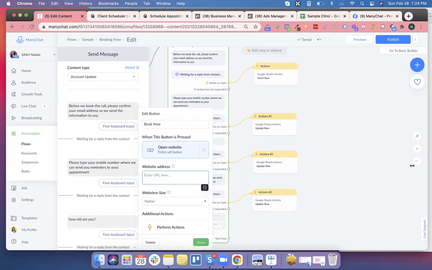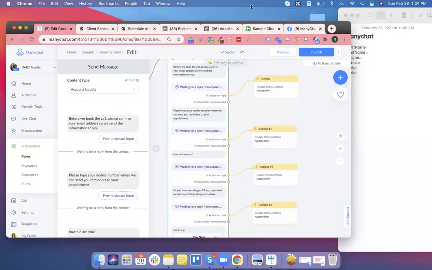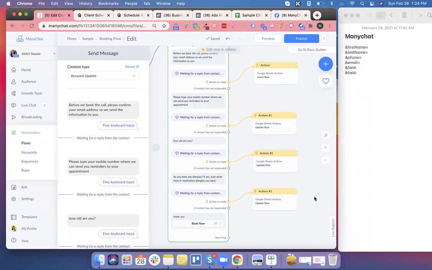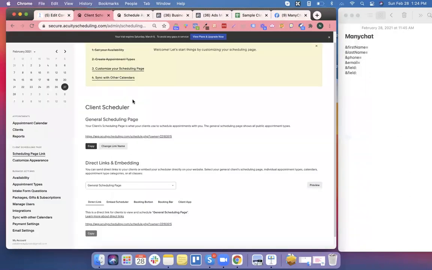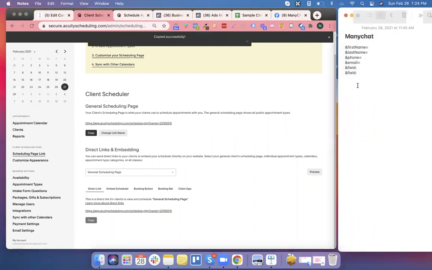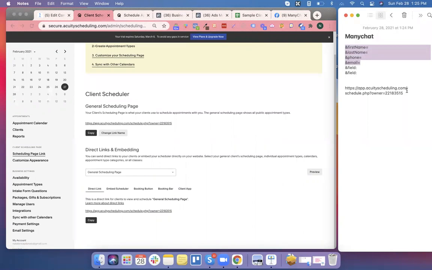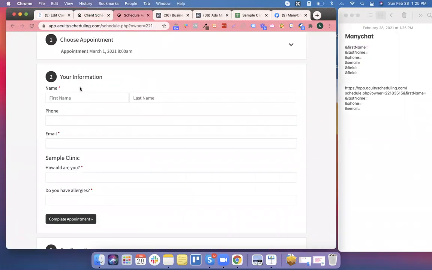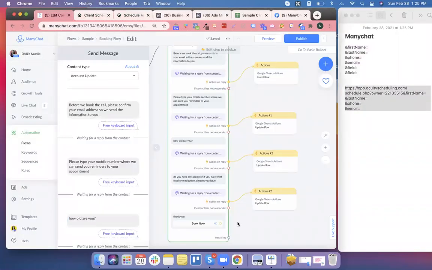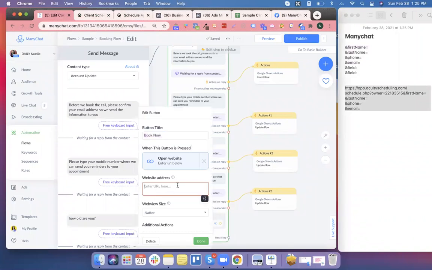So this is the part where it gets tricky. I'm going to show you my notes. We're going to see some coding in here and some tricky, nerdy part of chatbot. So what we want to do is copy your direct link. Copy this one, and once you copy it, you put it in your notes. And then you add this here. Once it's already there, you are now going to copy this to your Manychat. So this is now going to be your website address.